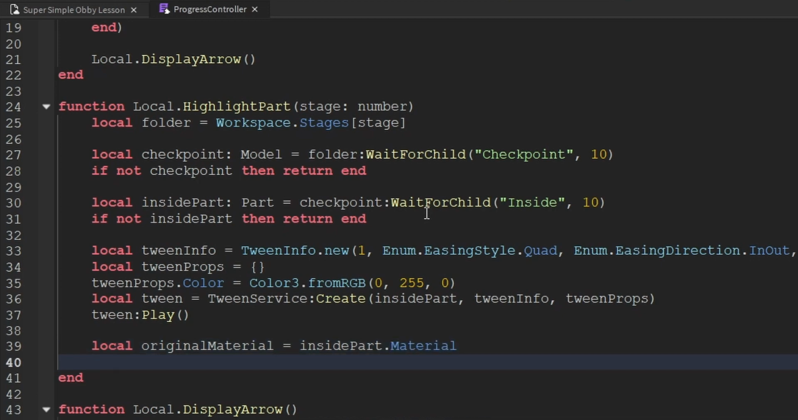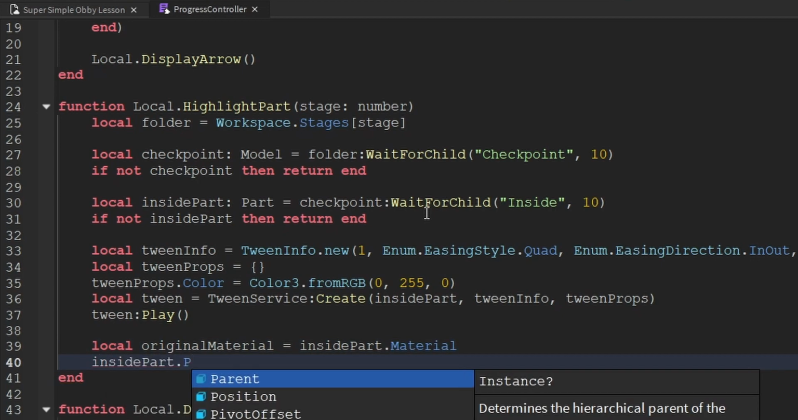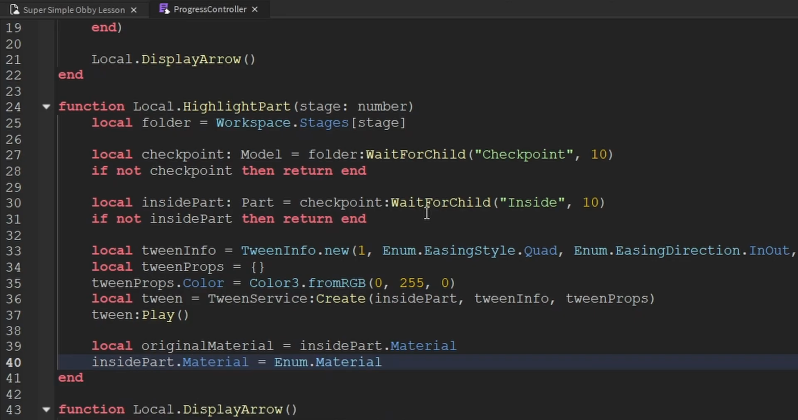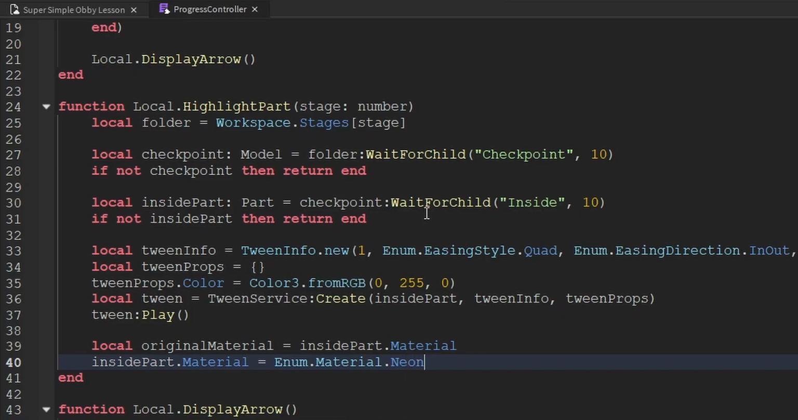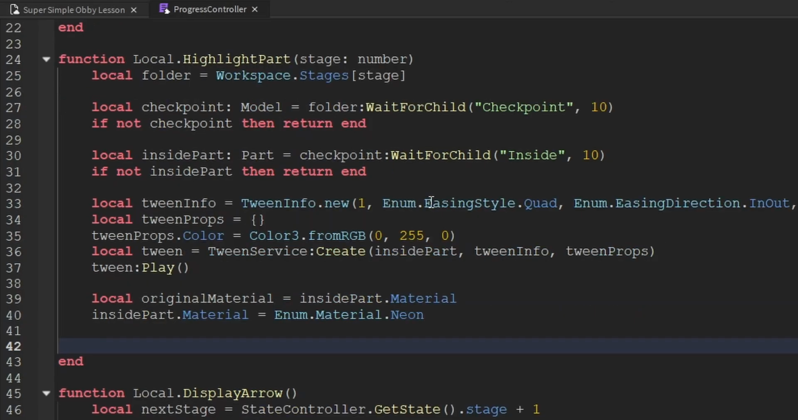Now we're going to go ahead and change the material. So we'll go ahead and say insidePart.Material. And then to set the material, we'll say Enum.Material. And the material that we want to set it to is actually neon. The reason that we're setting it to neon is because this material actually allows the part to give off a very nice glow effect.